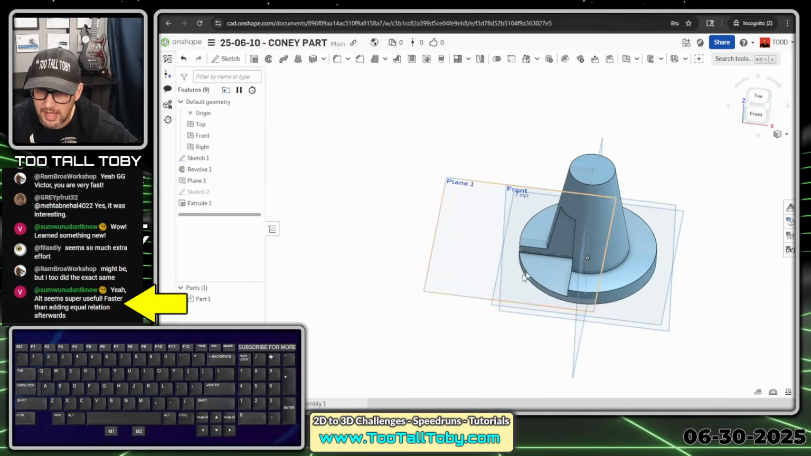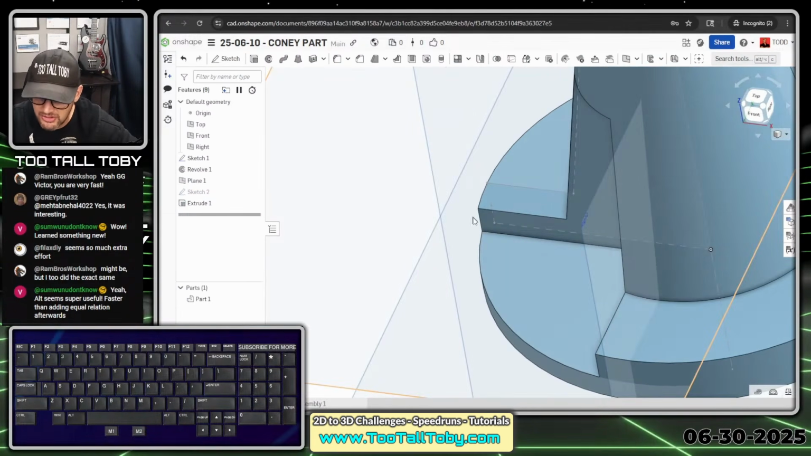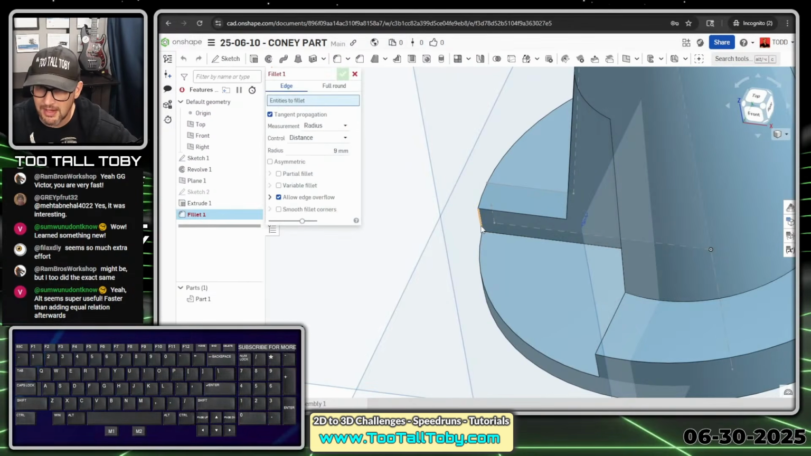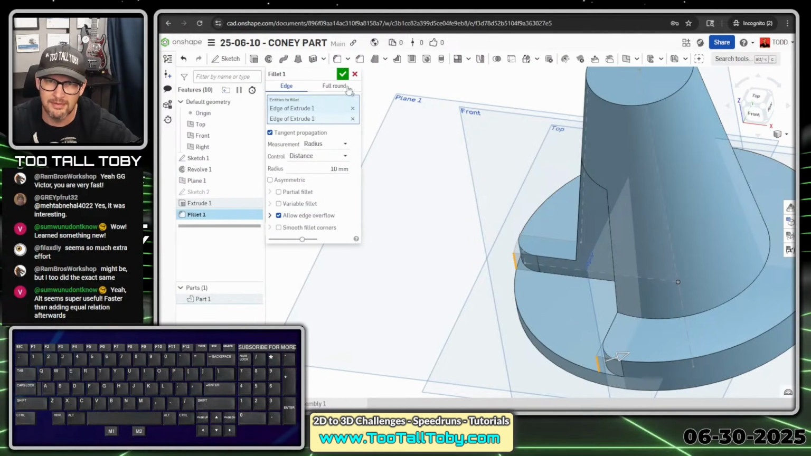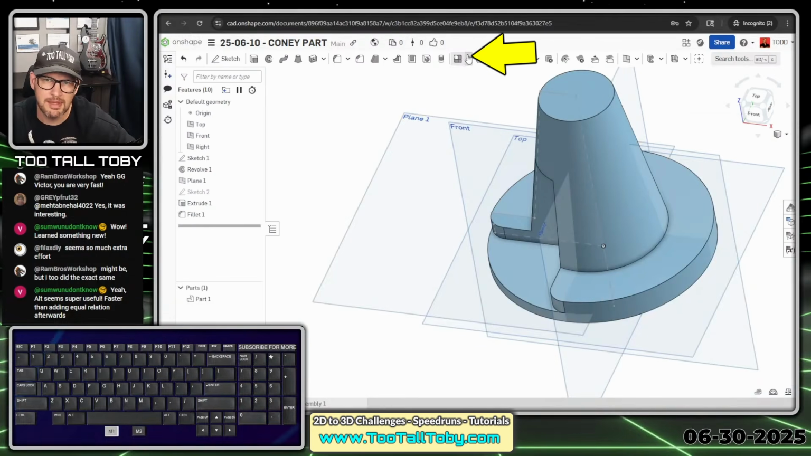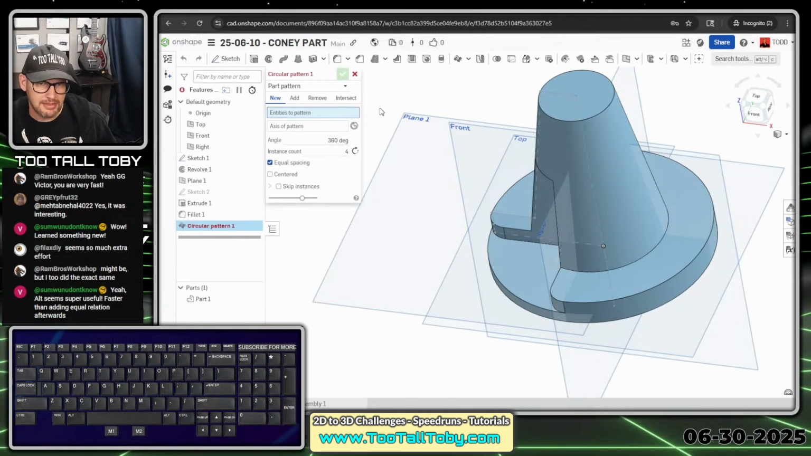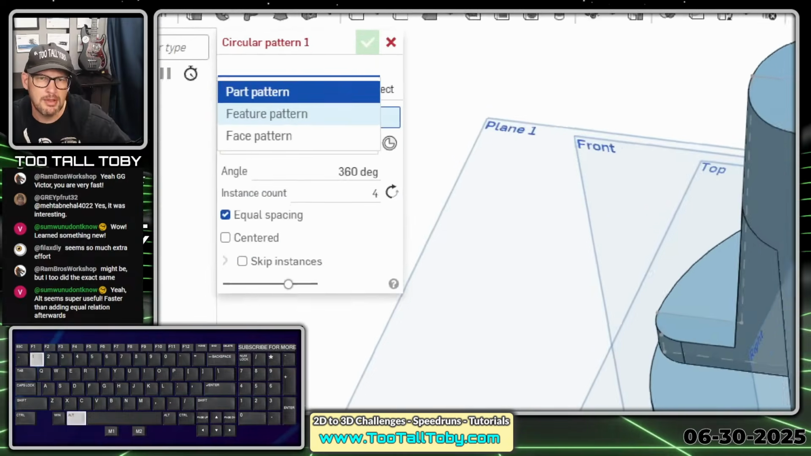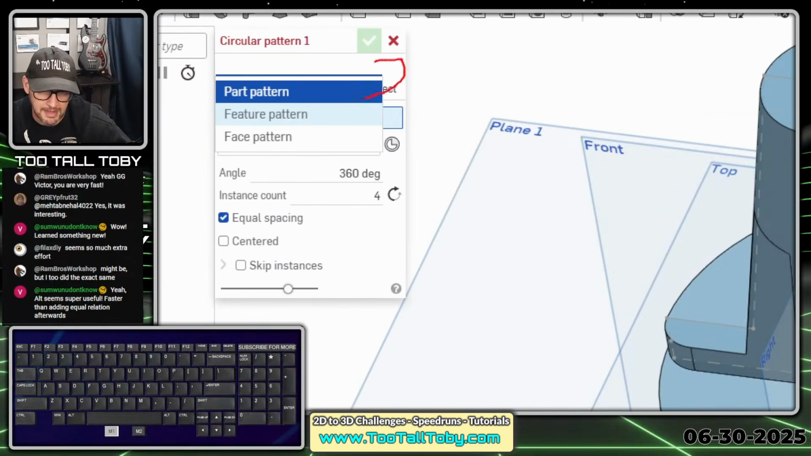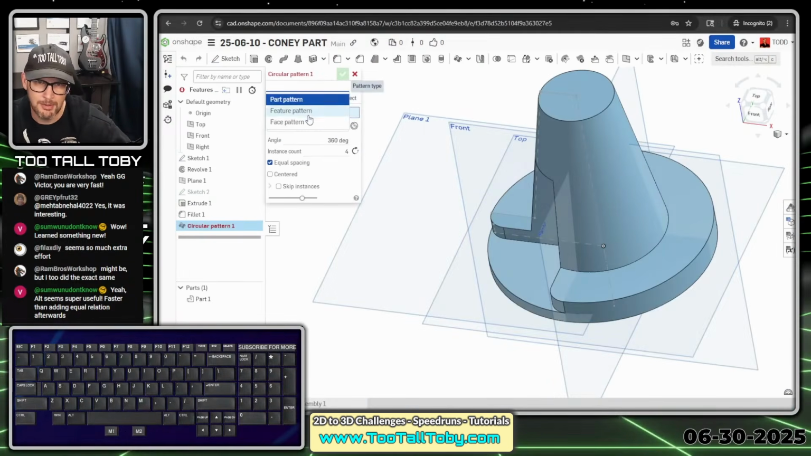Now what I could do is I could take this edge here, S key fillet, and drop a fillet here on this edge. We'll make that fillet a radius of 10, enter, and on this edge here as well, make that a radius of 10, hit the check mark, and then I could jump into a circular pattern here in Onshape. So when I jump into the circular pattern here in Onshape, what I could do is I could say I want this to be a feature pattern. Remember, you got to go up to the top here and fly out this menu when you're doing a pattern. Fly out that menu and you can choose feature pattern instead of part pattern.